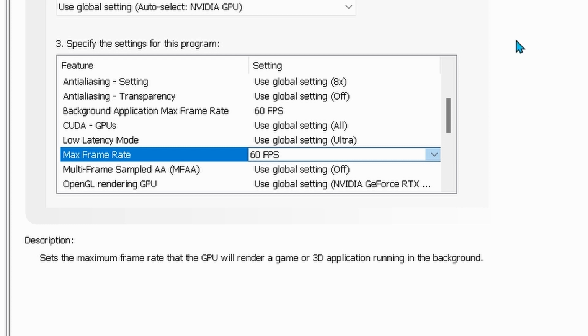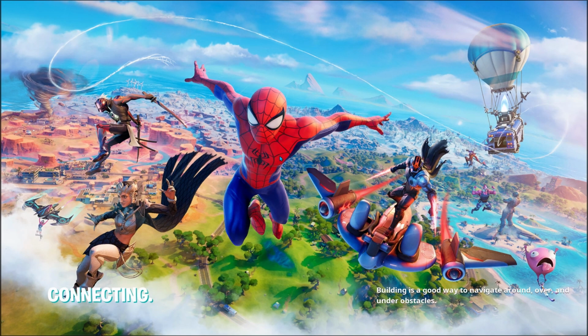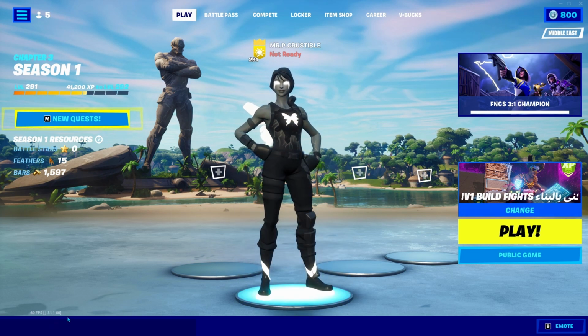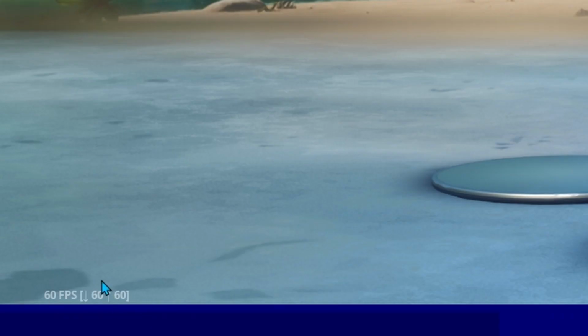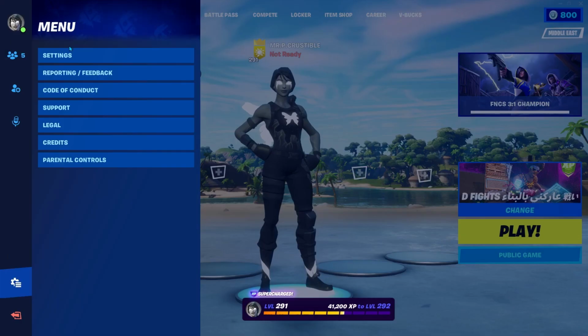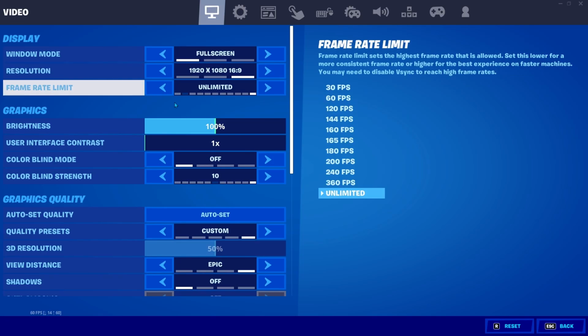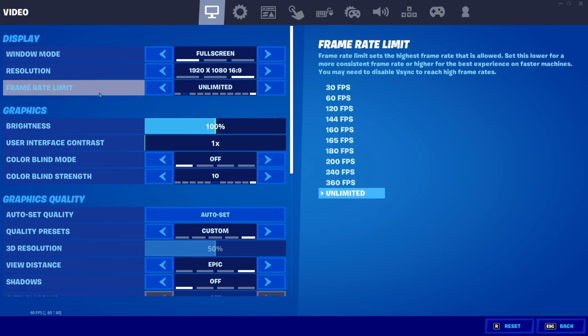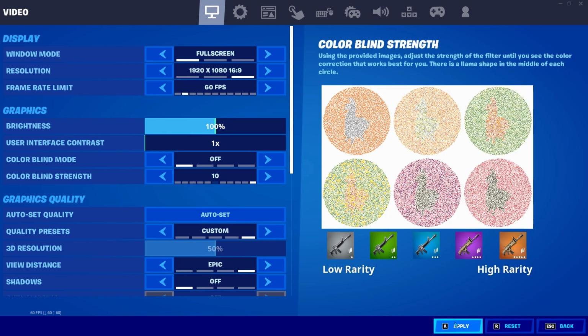Now I'm gonna show you guys something really cool. Okay guys, now that we're in Fortnite, let's just take some time for it to load. There you go. Now we're in Fortnite and look at my FPS. It's on 60. And when I go to my settings, you'll see that it's on unlimited, but it's still capped to 60 over there. Because in the program settings, we custom capped it to 60. That is why we're getting 60 FPS.